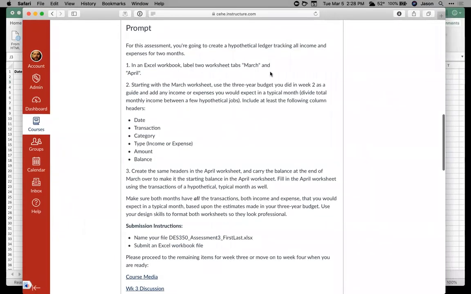But it does need to have March and April. It does need to have at least these categories. Again, you can split the type into income and expense columns if you'd like, and have them be the amount together. And it needs to have both March and April, and then it needs to be based on your 3-year budget. So the idea is that you were pretty much right about that.